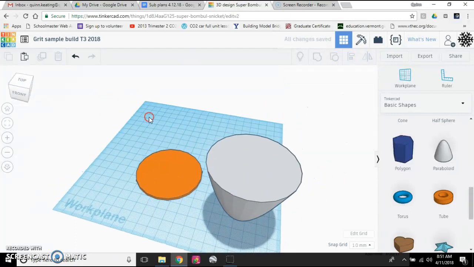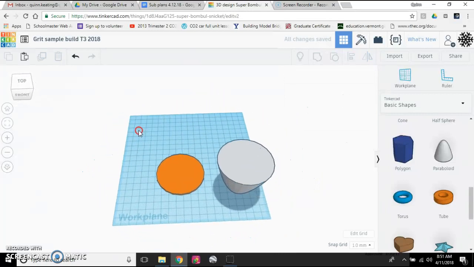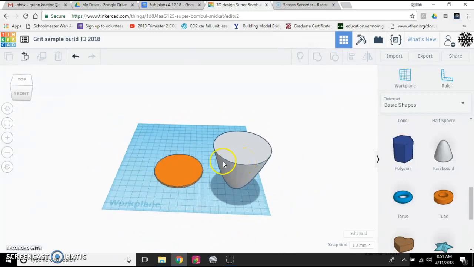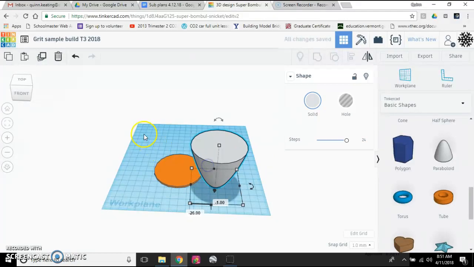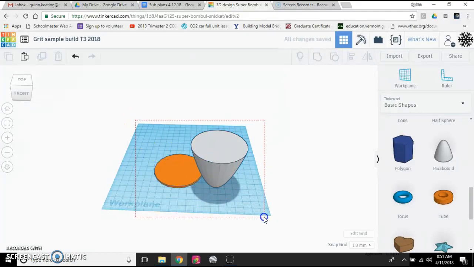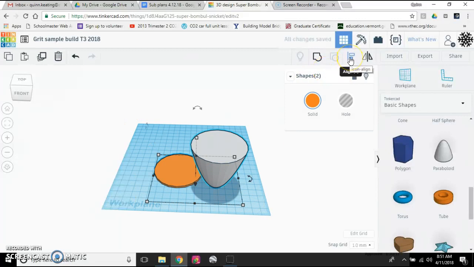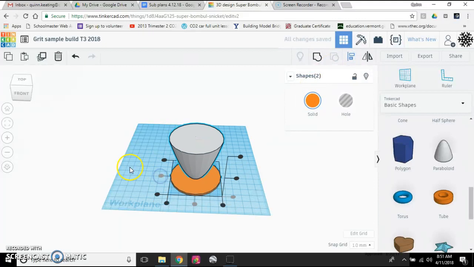Alright? In your mind's eye, I want you to start imagining what I'm going to do next. This needs to get onto the middle of this. Now, there's two ways of doing it. There's an easy way and a hard way. The hard way is dragging it and trying your best to get it centered on here. Now, the easy way, let's use tools. Select them both. Click the Align tool. Align on the X, align on the Y.